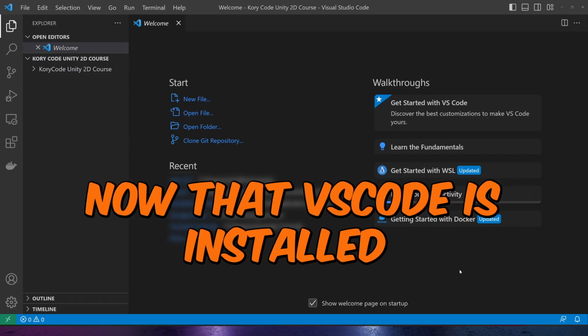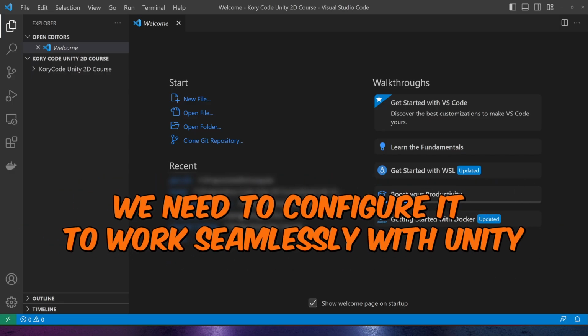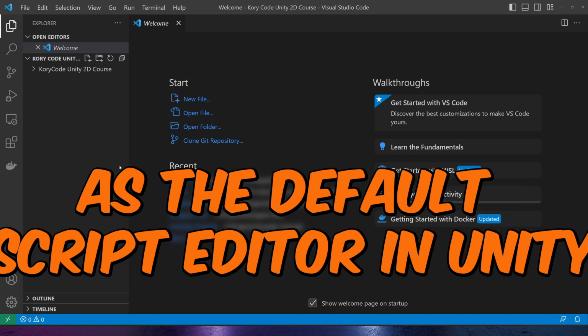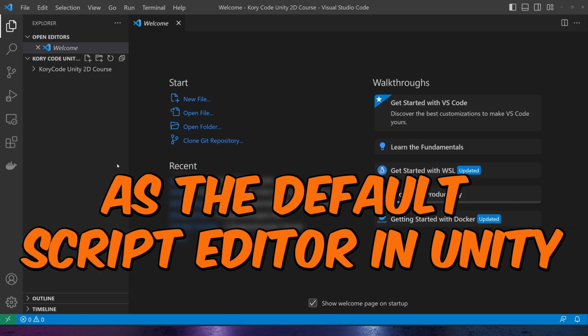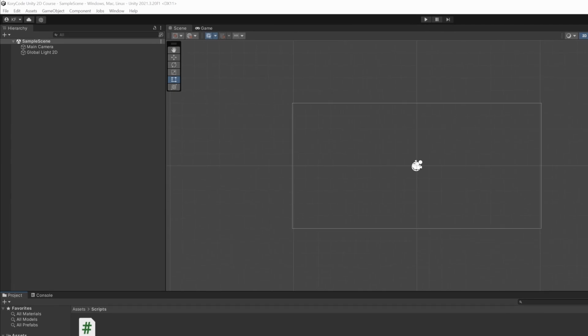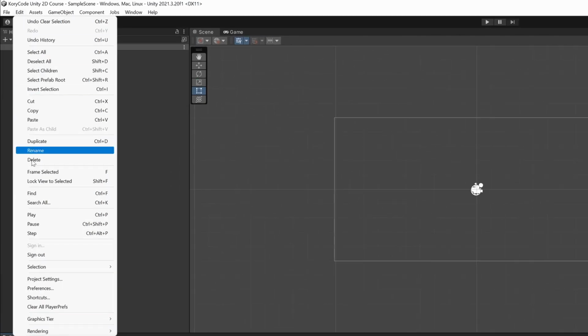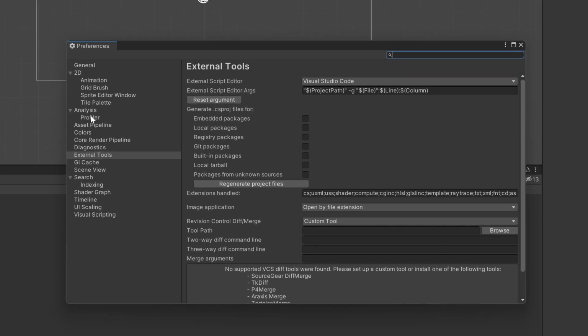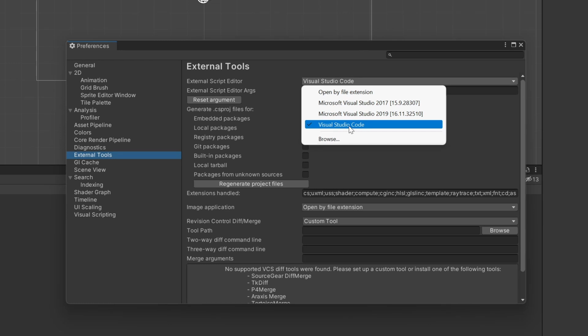Now that VSCode is installed, we need to configure it to work seamlessly with Unity. To do this, we will first set up Visual Studio Code as the default script editor in Unity. Open Unity, go to Edit and then Preferences. In the External Tools section, click the drop-down menu next to the External Script Editor and select Visual Studio Code.